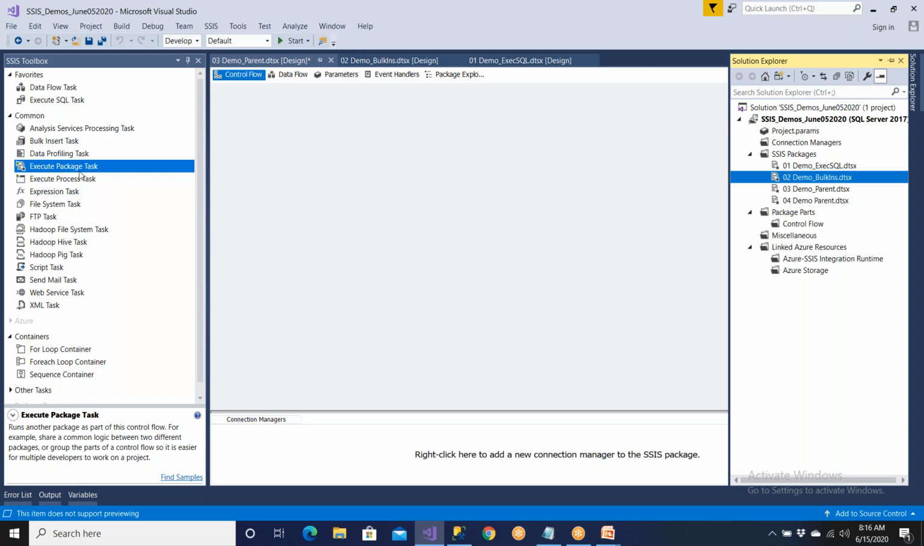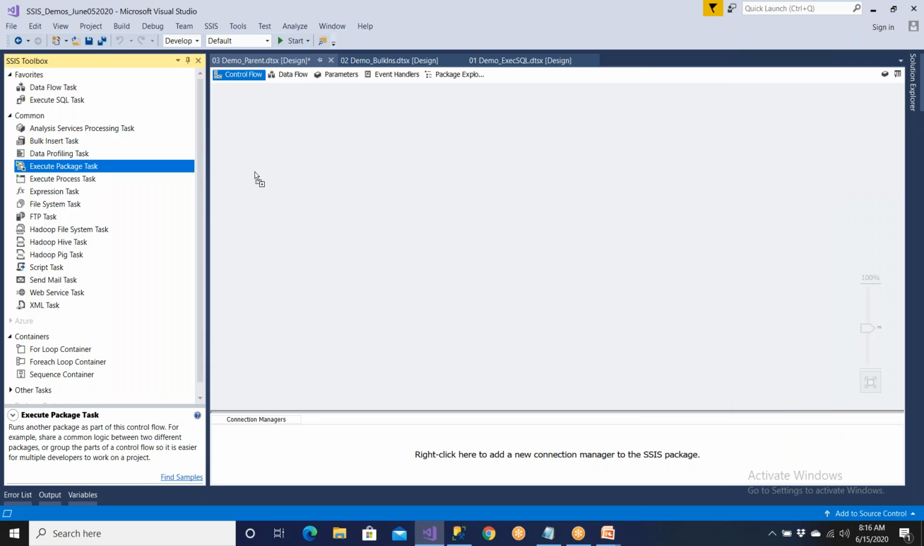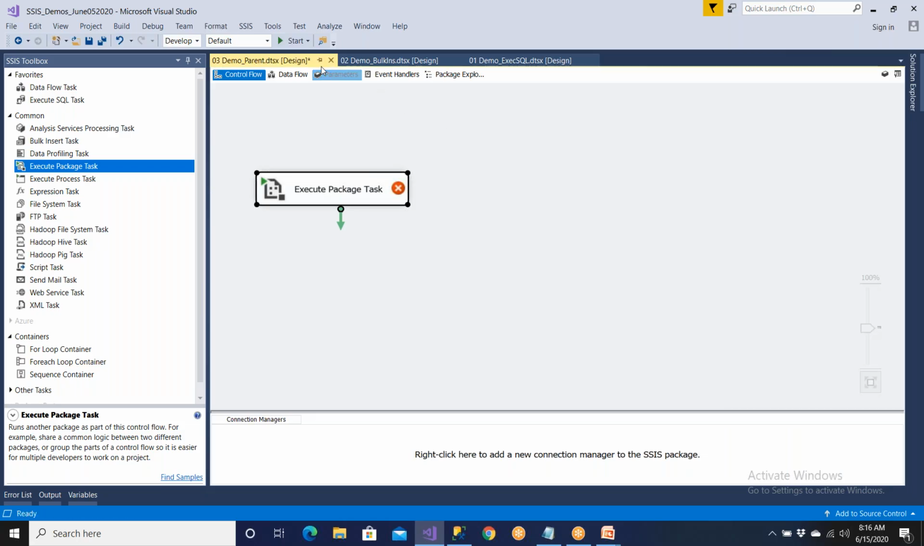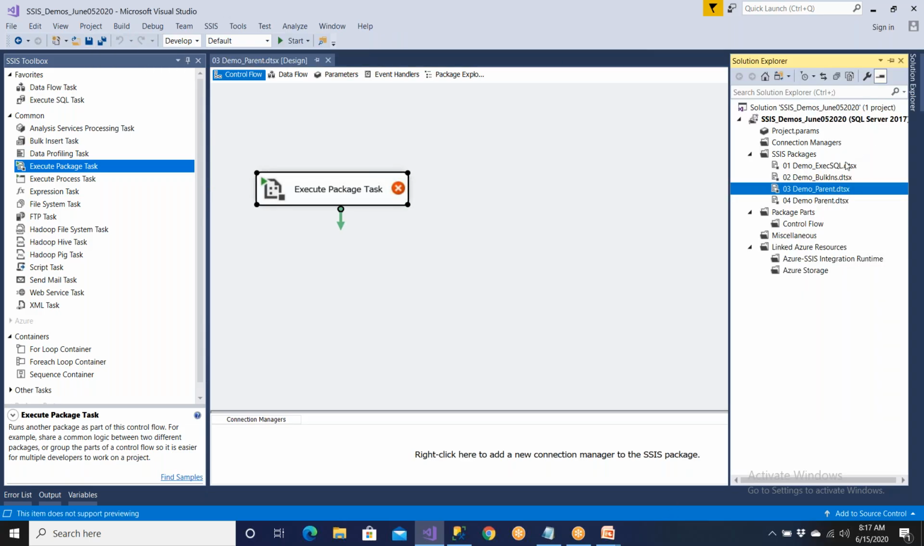The next demo I'm going to be showing is on the execute package task. Now, execute package is used to call another package. So what I would like to do here, let me drag and drop this activity. Now I'm going to demo number 3. This is demo number 3. Other demos, let me close this. Okay. So demo number 3, I'm already renaming as a parent package.